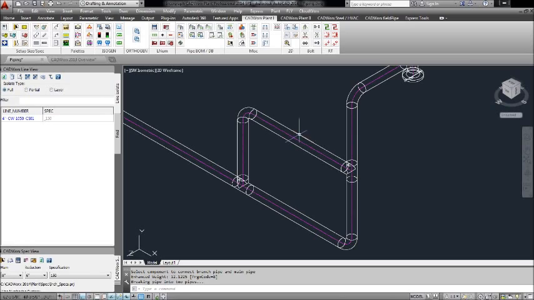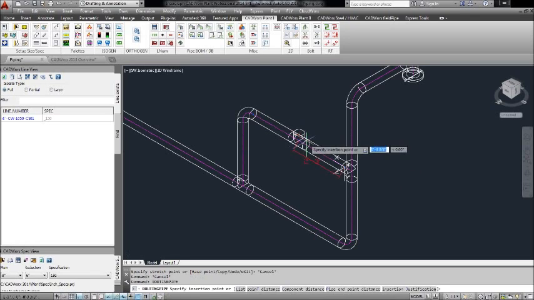Now we're going to use the plus grip for another function. I'm going to activate the top of this bypass loop here, and I'm going to put in my bypass valve. When I hit that plus grip, it's going to activate. It's going to give me that same T that we got before, only this time I don't want a T. I want to put in another inline component.